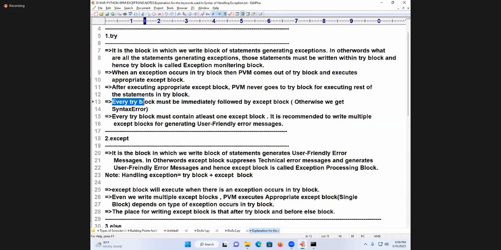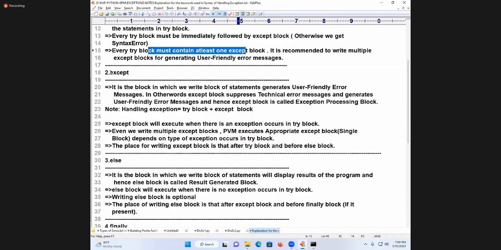Next, every try block must be immediately followed by except block. Otherwise, we get what? Syntax error. You already understood. Every try block must contain at least one except block. It is recommended to write multiple except blocks for generating multiple user-friendly error messages. In my program, I wrote 2 except blocks, right? So 2 error messages are coming. If I write only one, only one error message comes, and the other one is a technical error message. To make it completely strong, I need to write multiple except blocks. Got it?